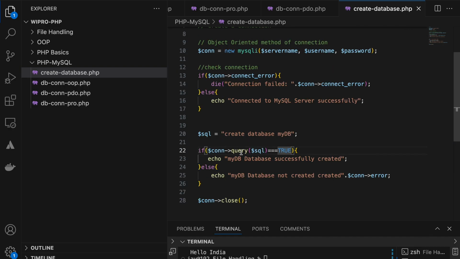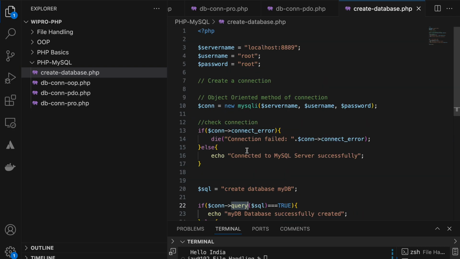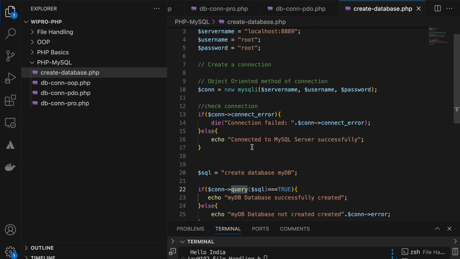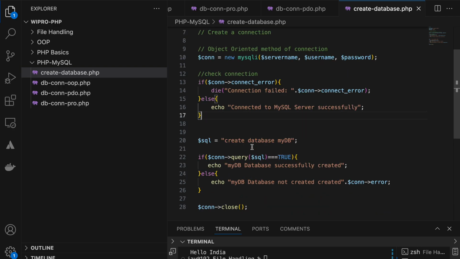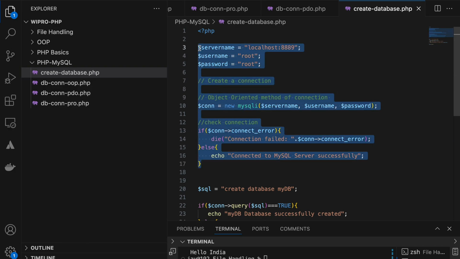So this is how, if some query is there, I will call this method and pass the query, whatever query I'm writing, right? Clear, guys? So through your PHP, what you did? You created a database after establishing the connection. So nice. So this was repeated.